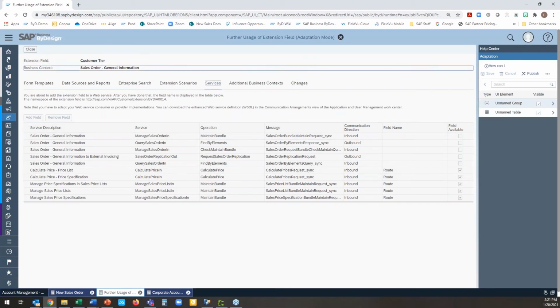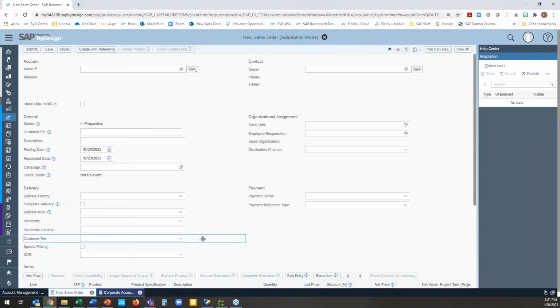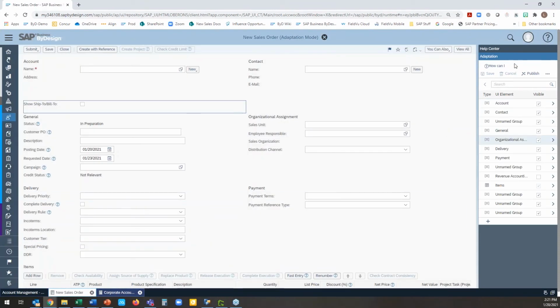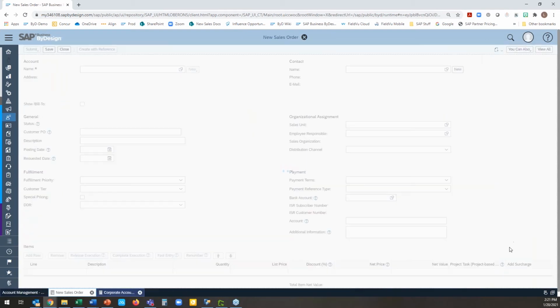If you don't add that CRM pricing in these services, you won't see those fields that you create in the system. All right, so once our field's created and we are good to go, we can publish again, and then exit out of adaptation mode. And then we are ready to create our pricing table.